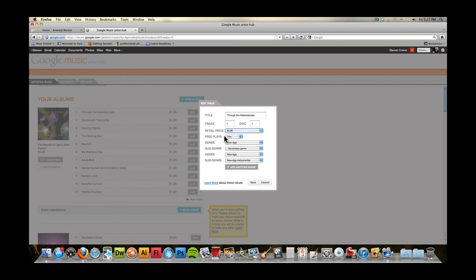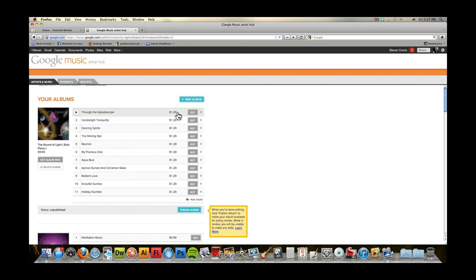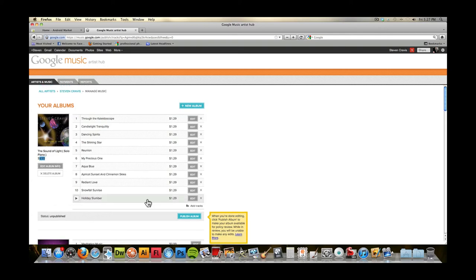Another thing you'll notice is that I can price all the pieces here, in this example at $129, but the whole album is a slightly better deal. You can edit the album information over here with this button.